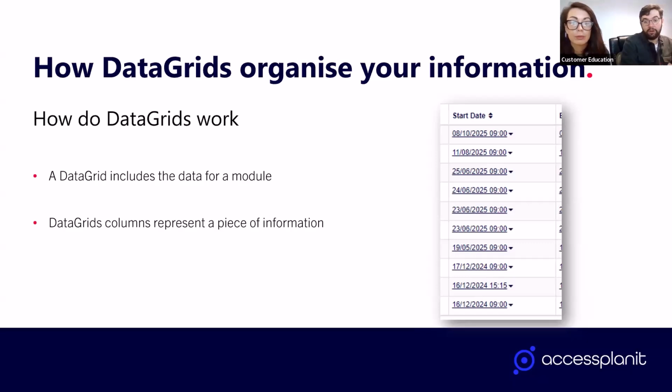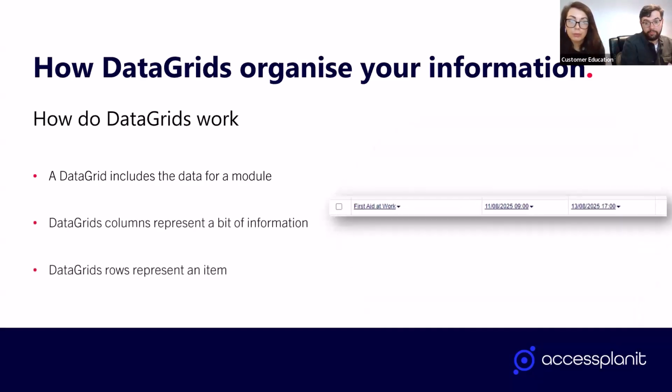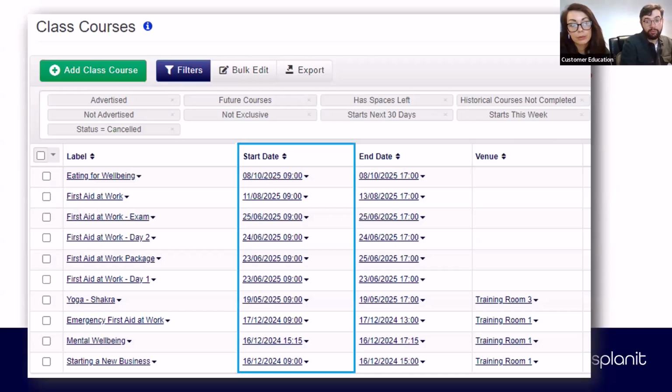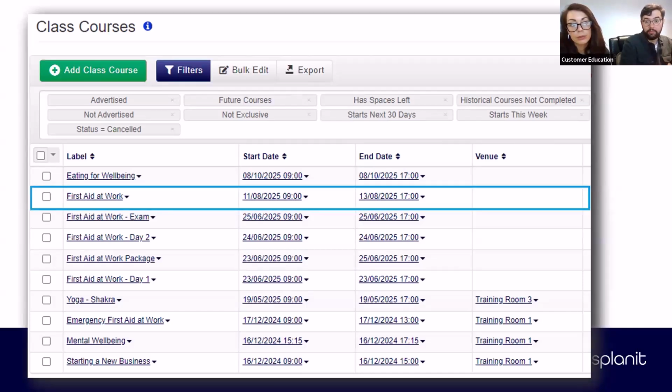Each of these pieces of info are available as columns on your data grid. In contrast, each row on your data grid represents an item. For example, on your class courses data grid, each row represents a classroom course. So here we've got a pretty standard example of a row. It's a first aid at work course running on the 11th of August 2025. So just to quickly recap, when we're looking at data grid structure, each column represents a piece of information, and every row represents an item.